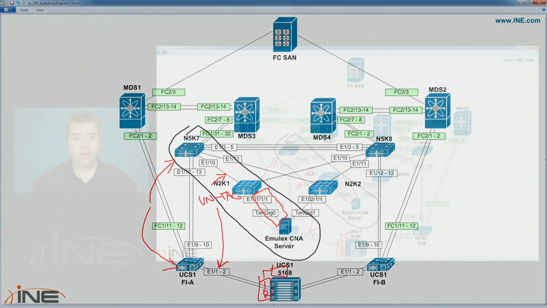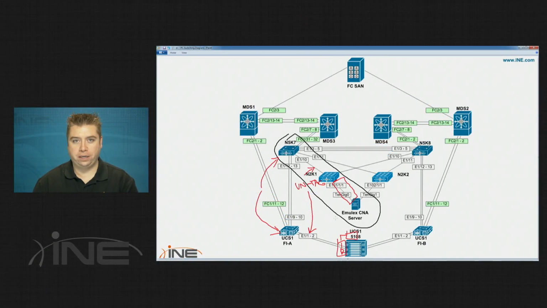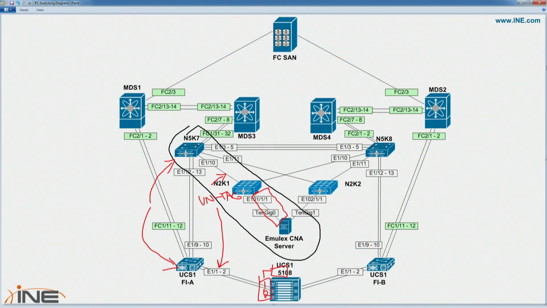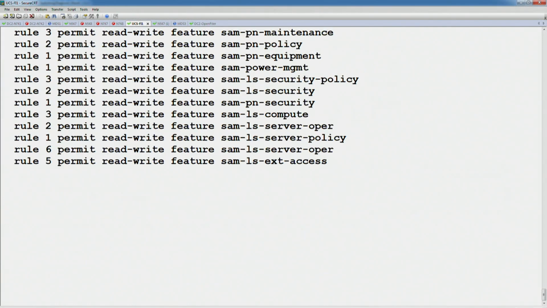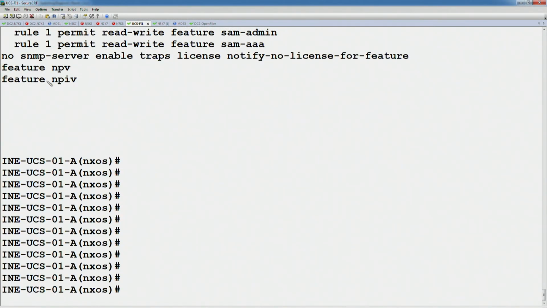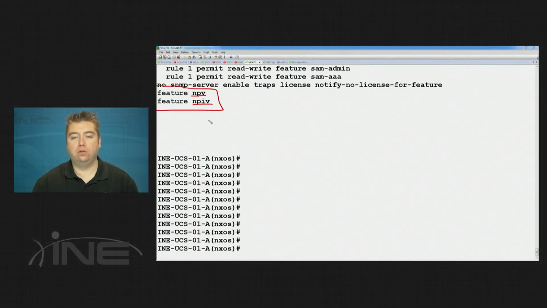So in this type of design, basically the blade is logging into the fabric interconnect. The fabric interconnect is running both NPIV and NPV. So it's proxying the login from the blade to the upstream switch, and it's running NPIV because the blade is going to have multiple different logins. So from the FI's point of view, if we look at the show run pipe include feature, this design is essentially nested NPV. So it's running both node port virtualization and node port ID virtualization. So in both cases, this counts as single hop NPV.